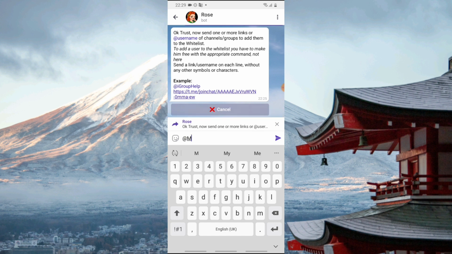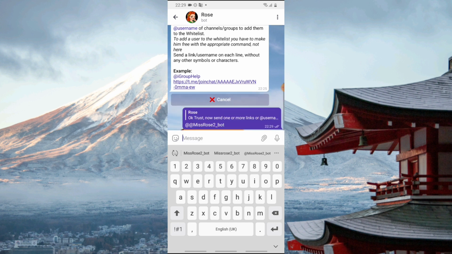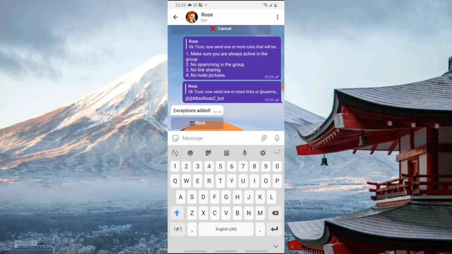I think it started with a capital. Let me go ahead and paste. I already have the username copied before, and then send. Now it says exception added. Actually there is a mistake.